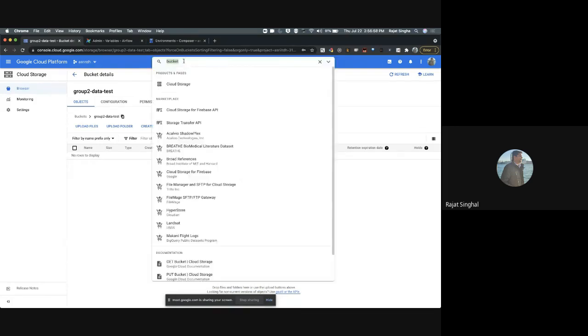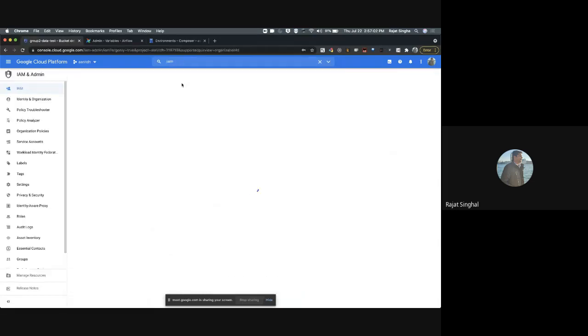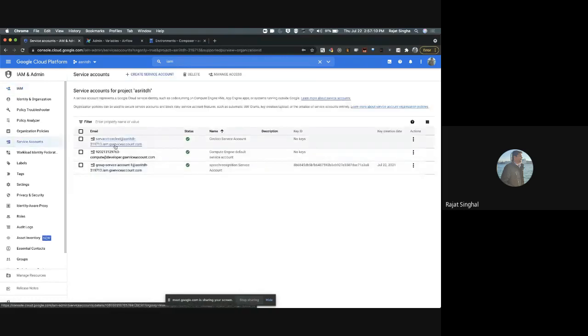I'll show you one more thing which is also important. In the IAM, as I said, service accounts need to be created, right? So the service accounts, basically it created two accounts. One is for Circle CI. I'll tell you what Circle CI is later. And it also created this account, which is used for Composer.